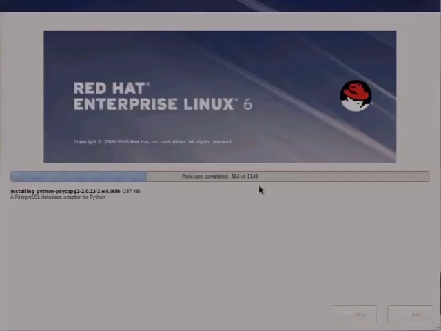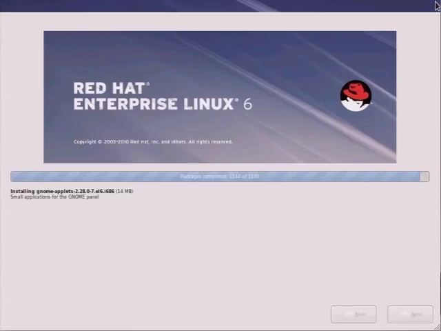Let's time-elapse it so that we can pick it up at a later point. So our installation has been time-elapsed and it is almost completed, at which point we'll reboot and the system will come up for the first time after having clobbered the Windows OS that was on it.